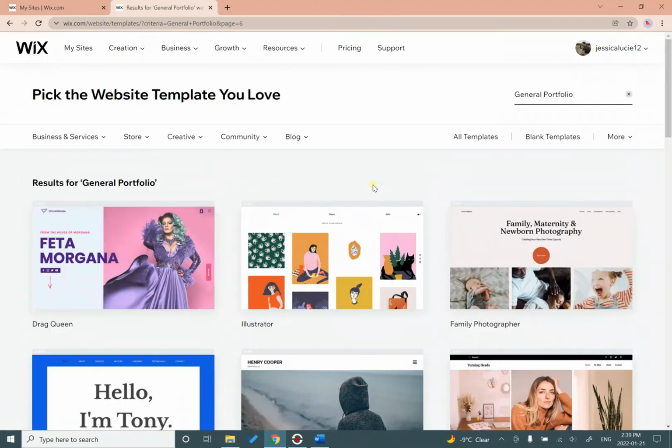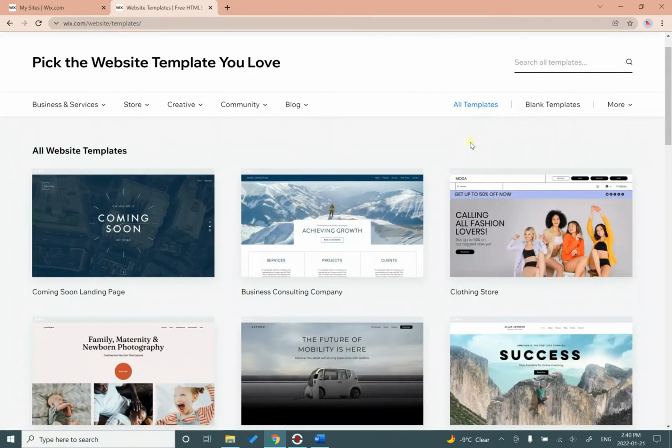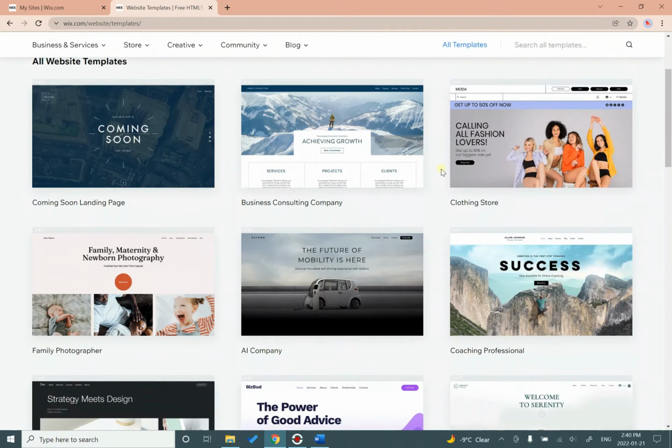Another thing to be aware of is if you're looking through these templates and you don't really like any that you're seeing right now, again, it's basing these templates off of you creating a general portfolio, but you don't have to use that as your search bar. If you want to see all of the templates that Wix has to offer, you can simply click on all templates here, and it will bring up more templates that you can use for your portfolio.